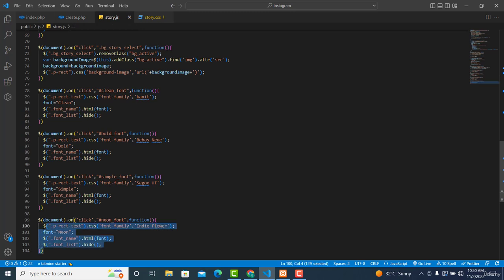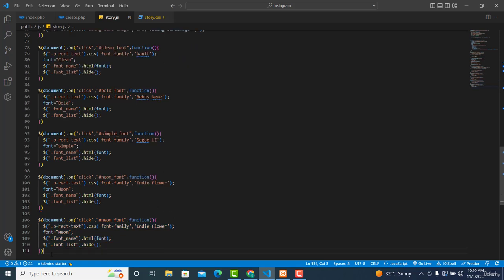Okay, so now copy this one again, and over here just paste it here. Here will be italic font, italic. Then here will be Roberto. Then here will be italic, which is this one.